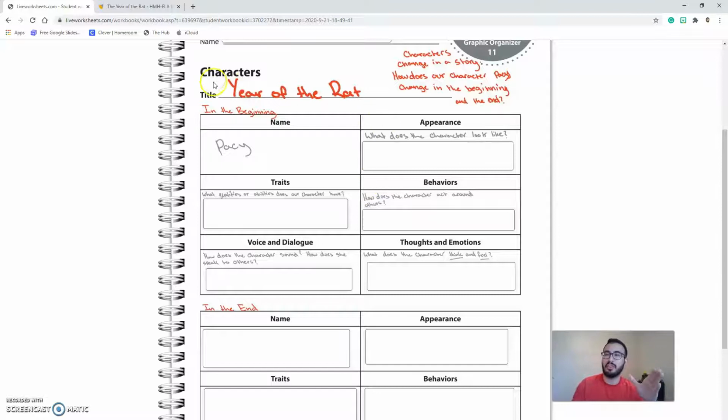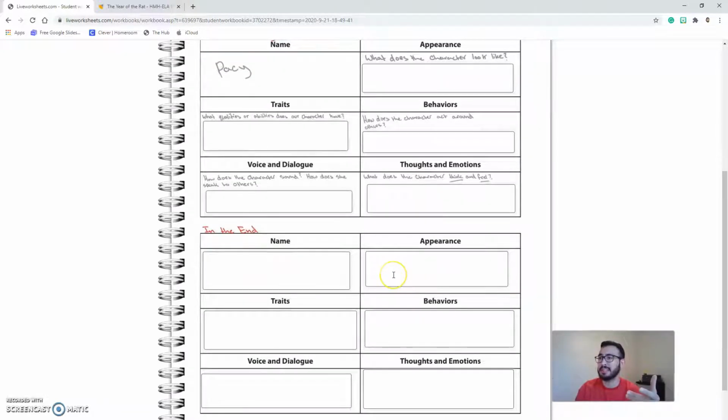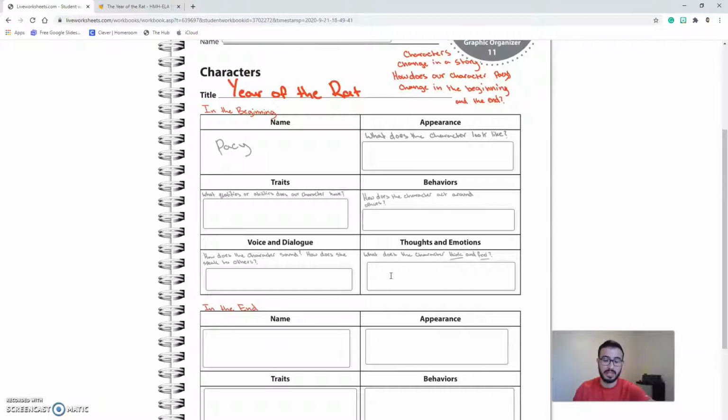So what they were tasked to do was, we already started reading the book, and in the first half, I asked them to describe the character. Their appearance, what do they look like? Some of their traits, qualities, abilities. What are some things that you can't see that you have to infer? The behavior, how does the character act? And some voice and dialogue from the characters. How does he sound? How does she speak to others? What does the character think and feel? These are all things that can be inferred from the text through reading.